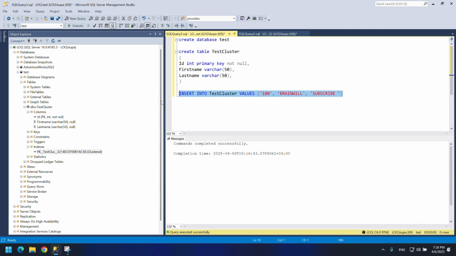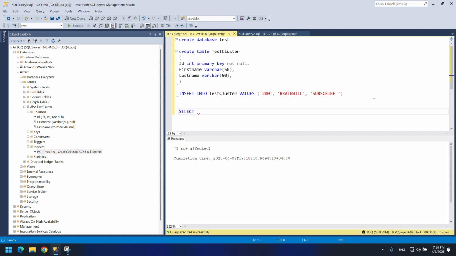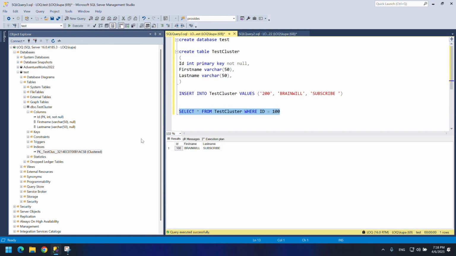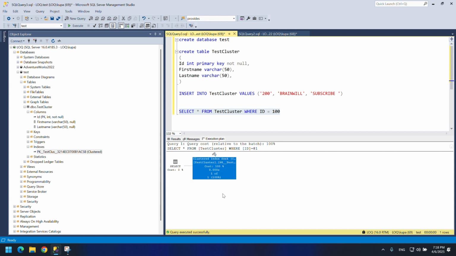So let's execute this one. Let's say here once more 600. Let's say not 600, let's say 200. And let's select something from our table. Select star from our test cluster table where our ID equals to 100. Let's turn on our execution plan and let's select this. And as you can see, it used my clustered index.